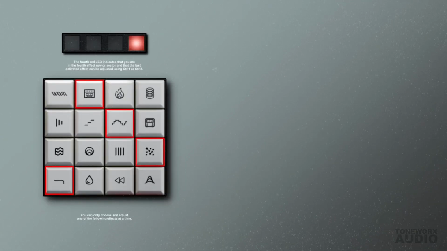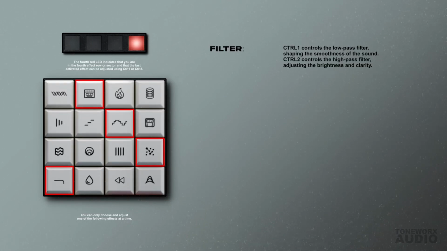In the top left of the red LED display, you'll see that you're now in the fourth effect sector. Keep in mind that the most recently activated effect can be adjusted using the control sliders. For the filter effect, Control 1 adjusts the low-pass filter, allowing you to shape the smoothness and warmth of the sound. Meanwhile, Control 2 modifies the high-pass filter to control the brightness and clarity of the output.